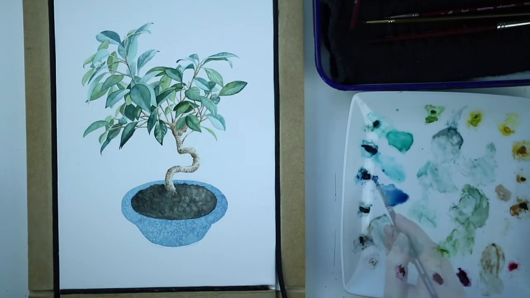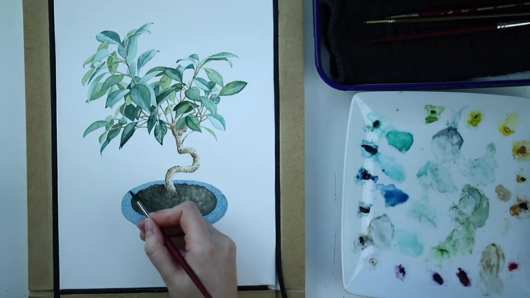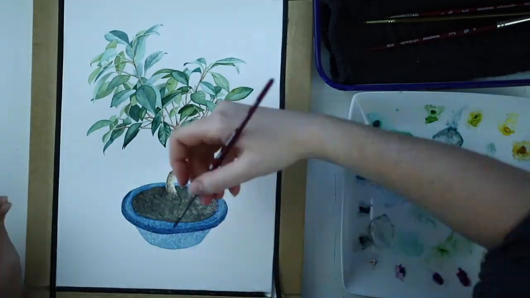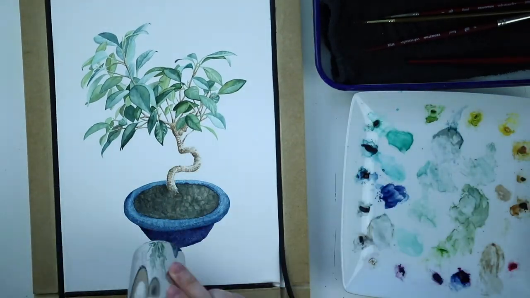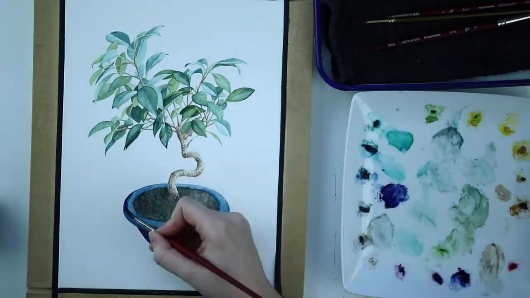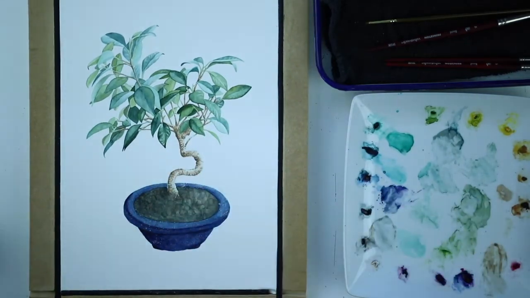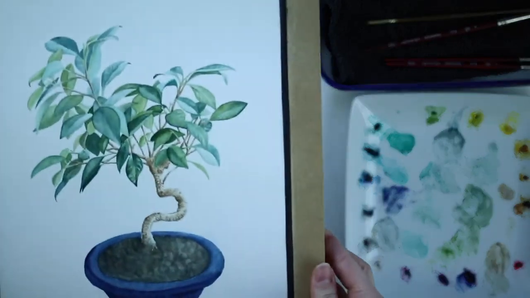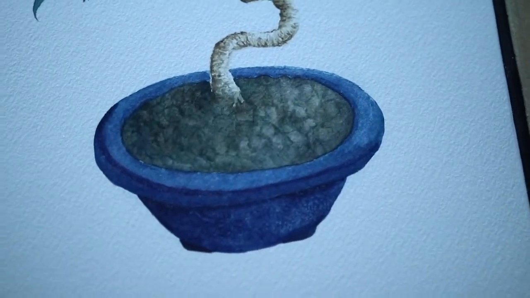I do multiple layers of this so I can get the pot to the right level of color and darkness, and I had to build up that color. And I just continue to drop salt in as I painted. Continued to build up the form of the pot. And you can see the texture it makes here.